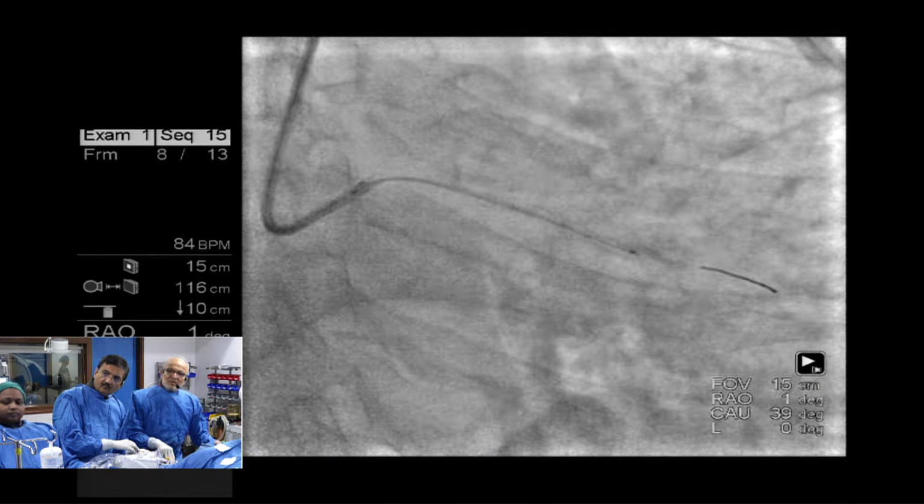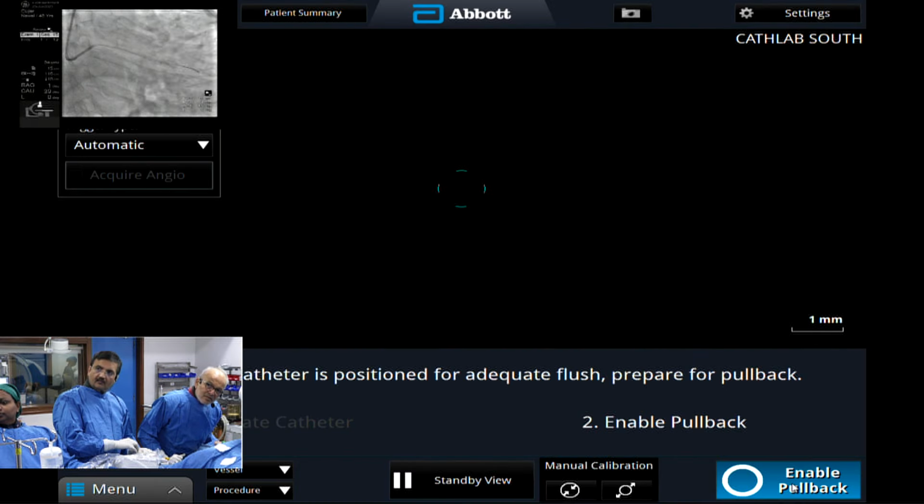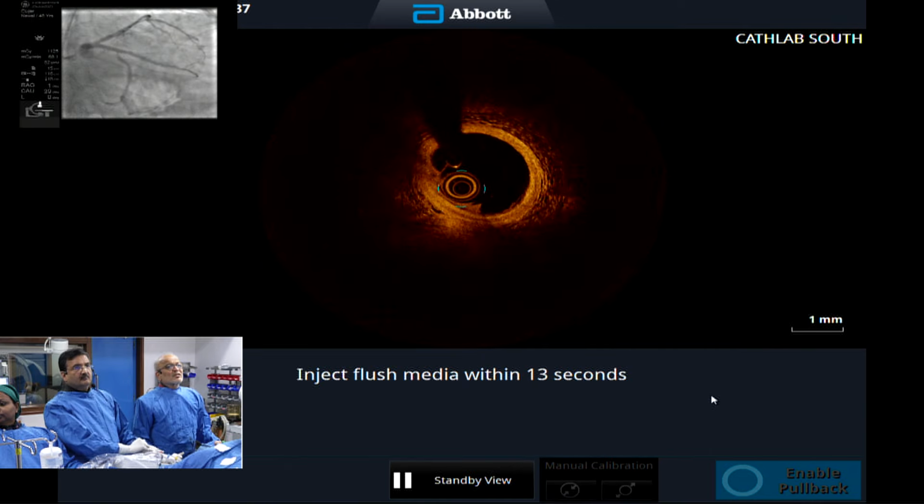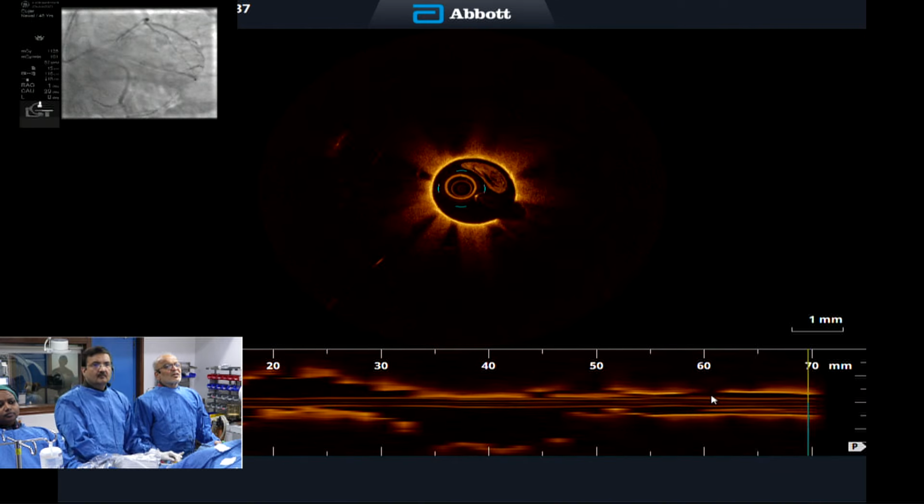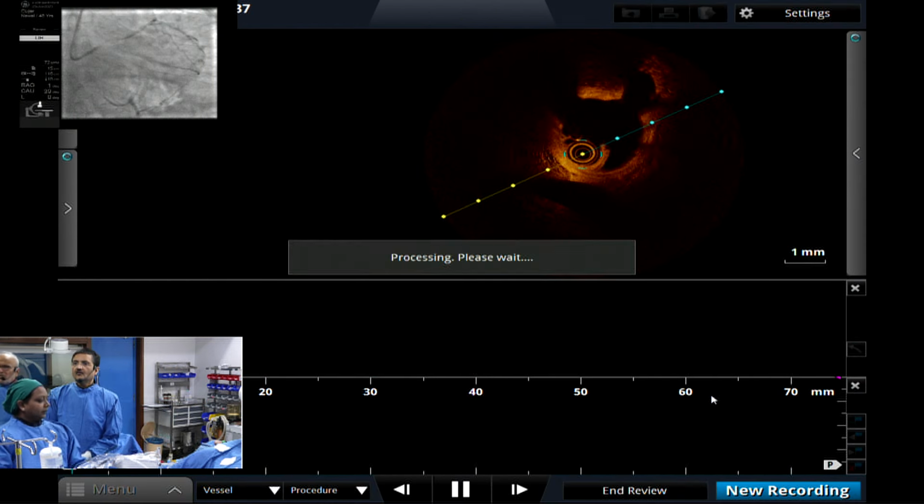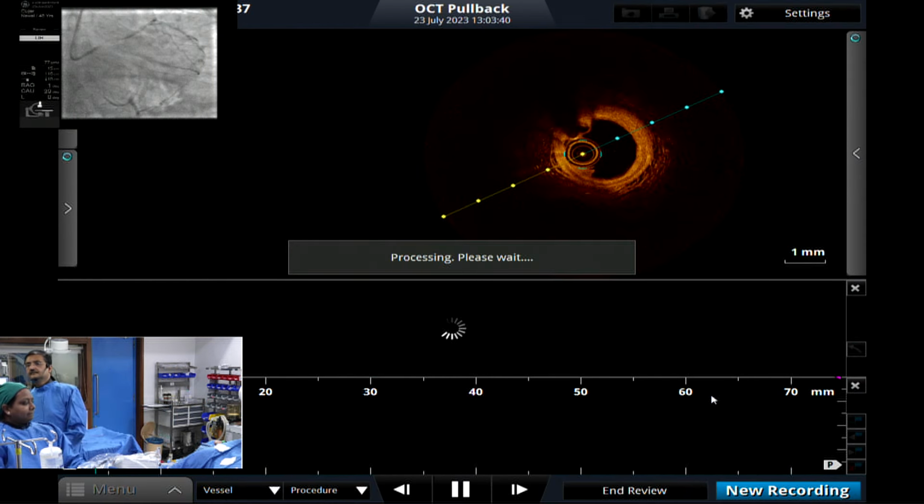Yeah. We cannot identify any stent strut in this portion. Inject, right? Okay, Prabhat. Okay, great. Yeah, it looks like a good image. Let us check it now. Very good image, right?